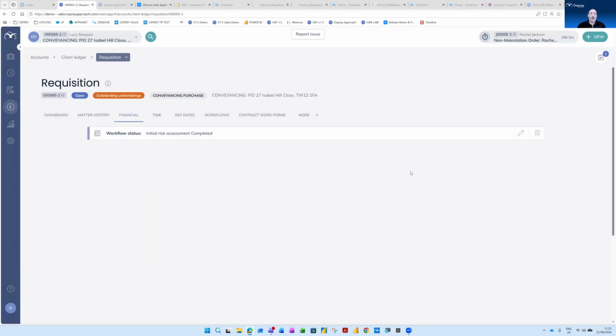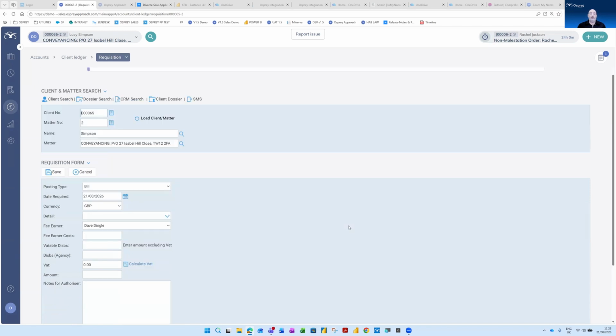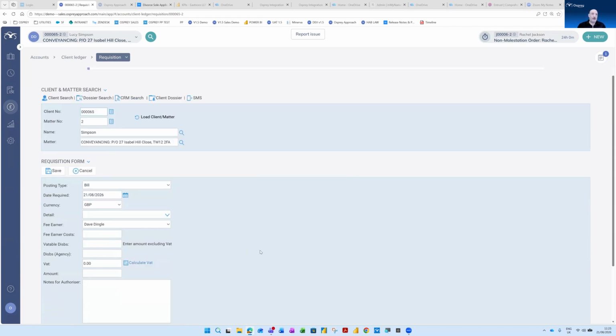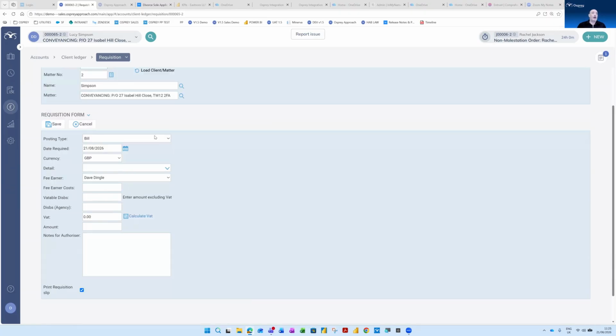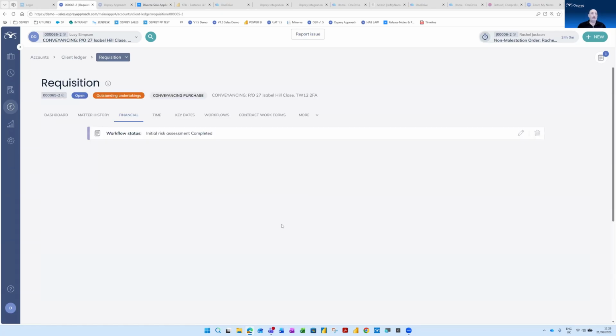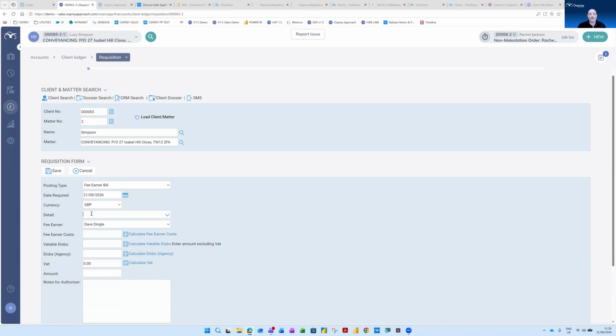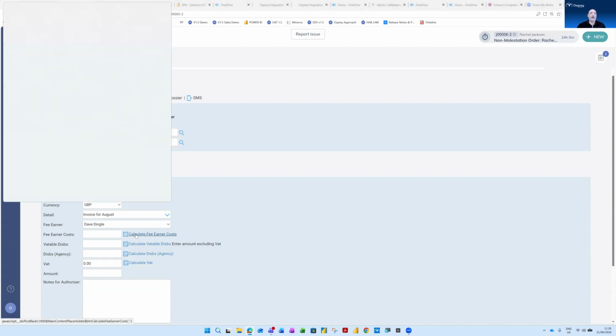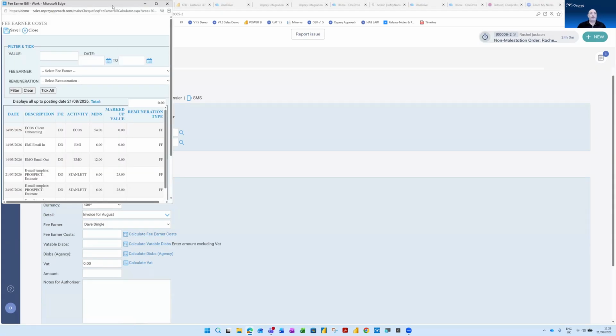So as a fee earner, perhaps I need the accounts team to make a third-party payment, or I want them to raise an invoice. I can simply select a posting type. In this example, I'll select a fee earner bill, and then I can complete some basic information. I'm going to give the invoice a description, invoice for August. I can then click on the calculate fee earner costs.